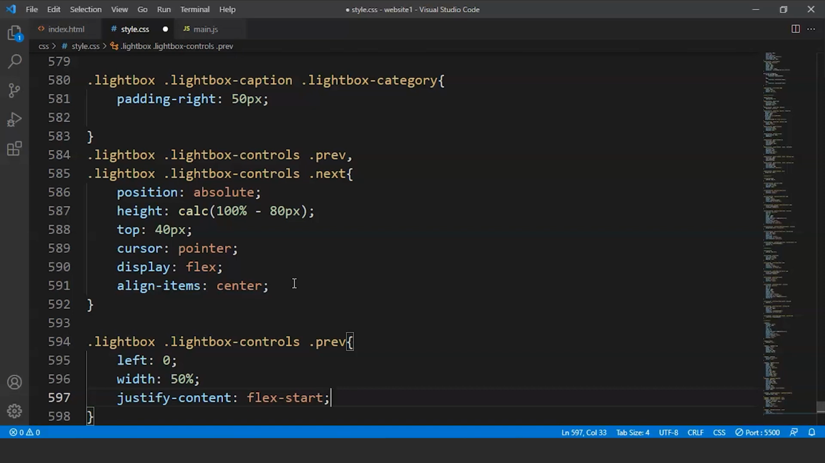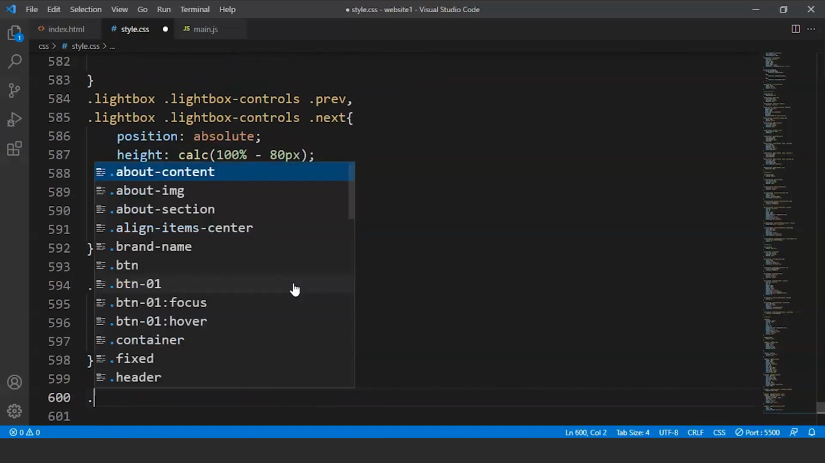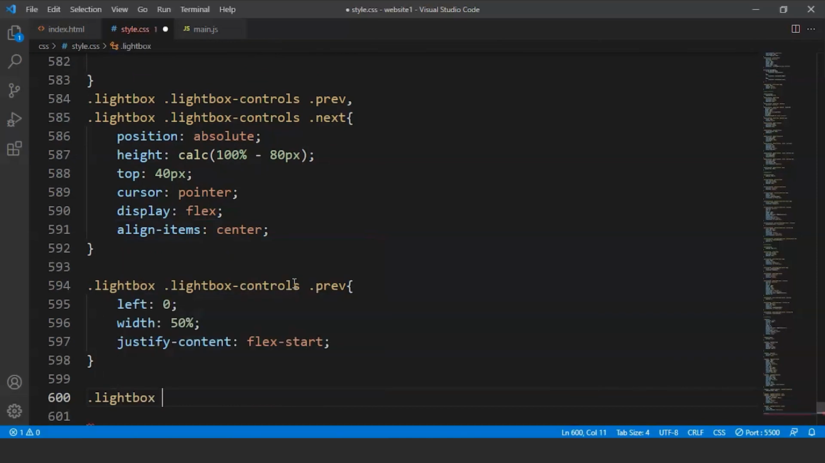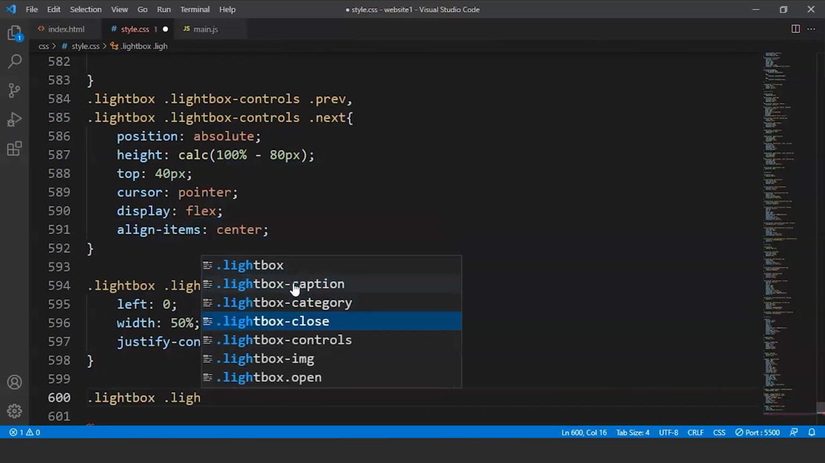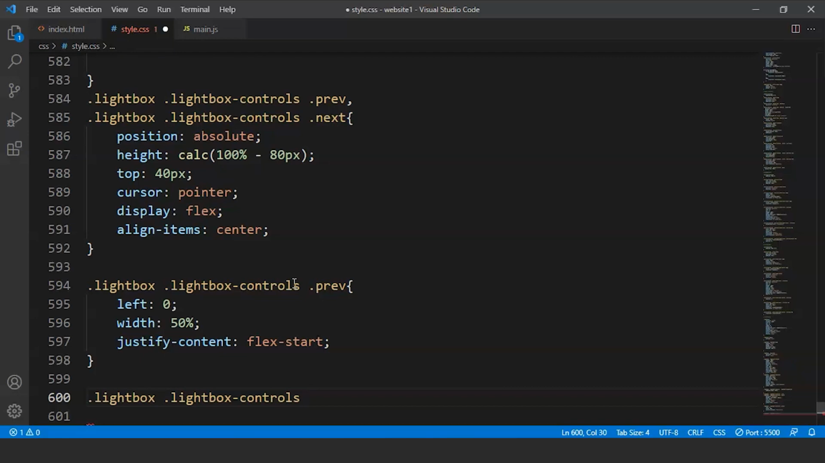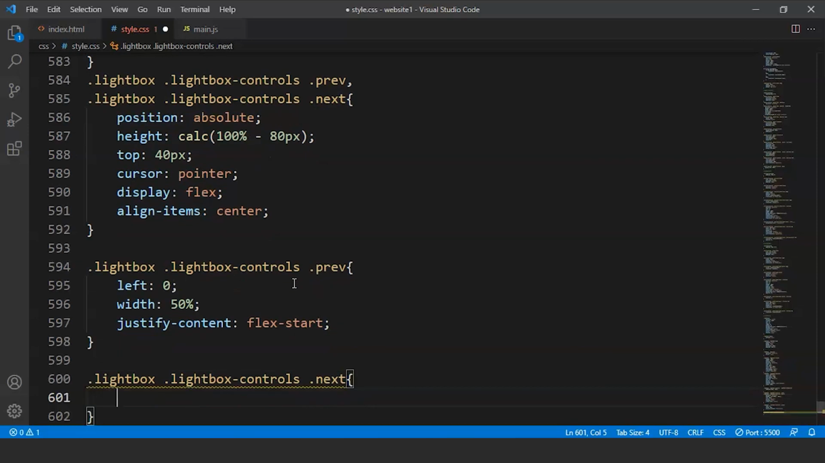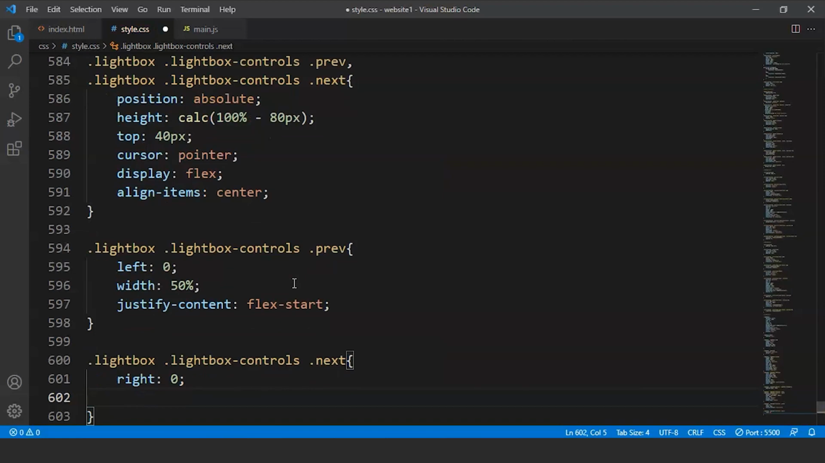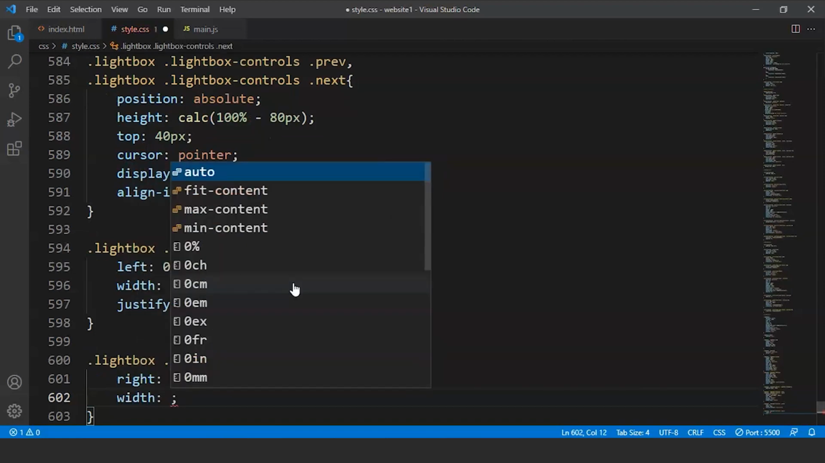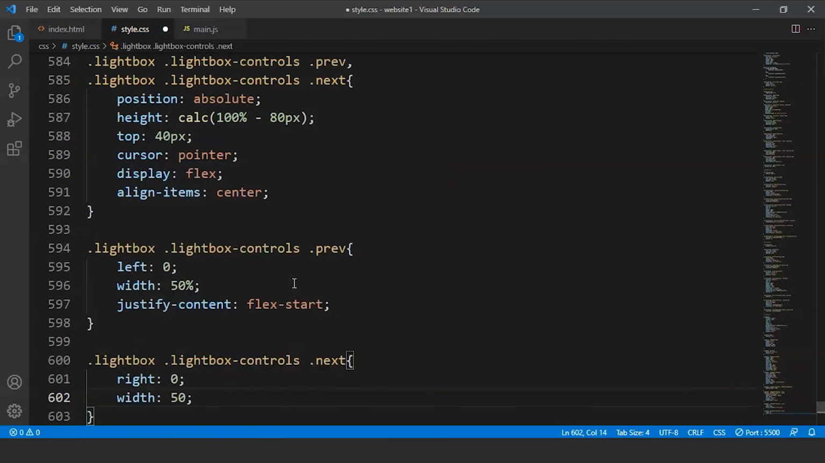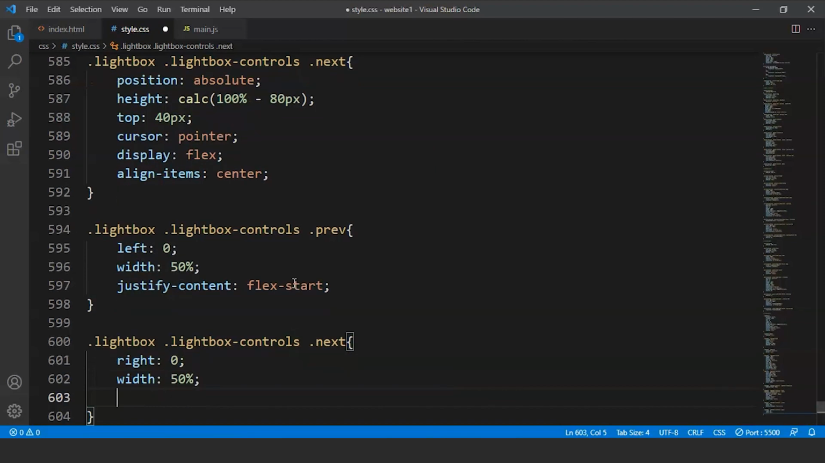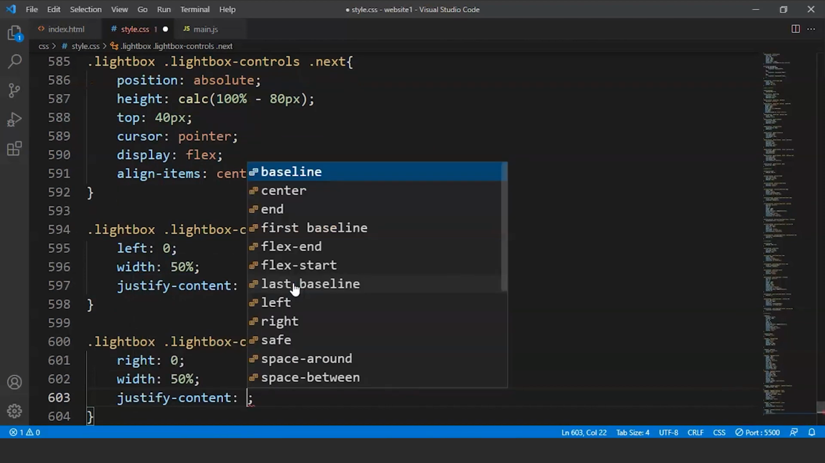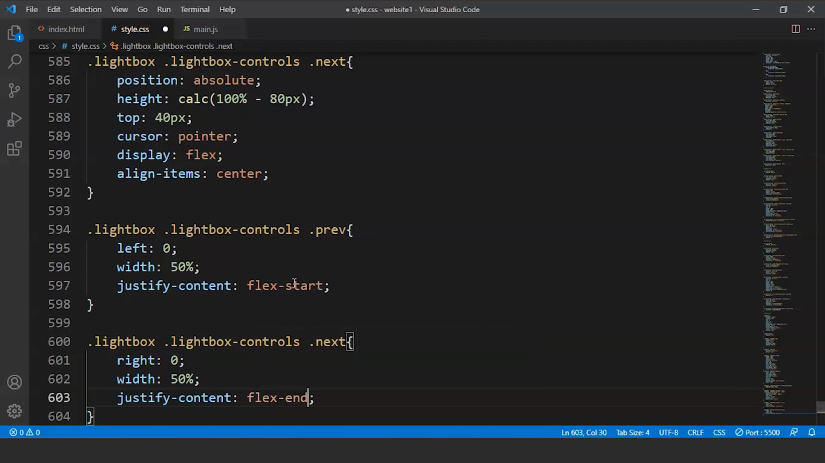Now after this we have to write the code for next as well. So we'll write here dot lightbox space dot lightbox controls. Then we have to write here dot next. Then we'll write the code inside curly braces for next. We'll write here right. Right is going to be 0. Then we have width. Width is going to be 50% again. And after width we have to justify the content as flex end.